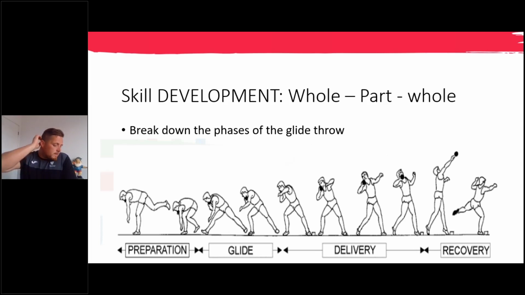Okay, so skill development, whole part whole. I like to break things down, okay? It's easy to break things down. And what we're looking at here, just to highlight again, we're not looking at recovery, we're looking at delivery and the glide, or the momentum building phase, I like to call it. This preparation phase here and this recovery phase, we'd be here all night if we were going to go through the whole lot, okay? But we're just going to stick to these two.